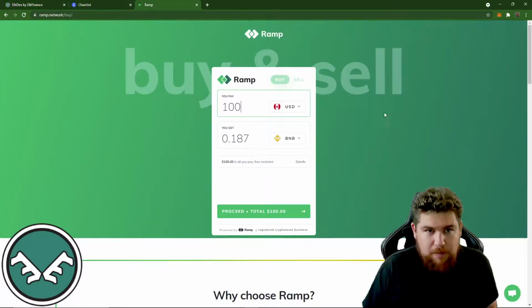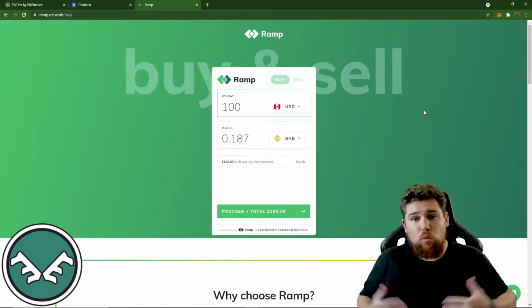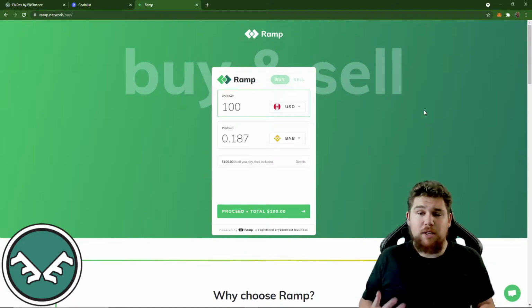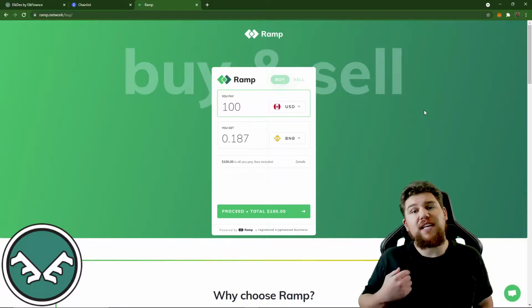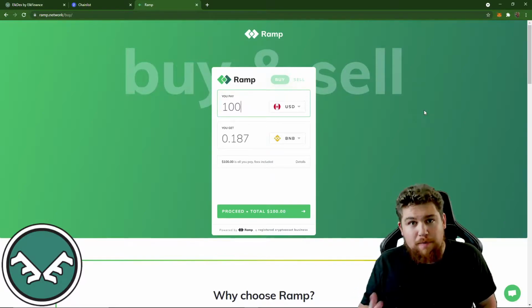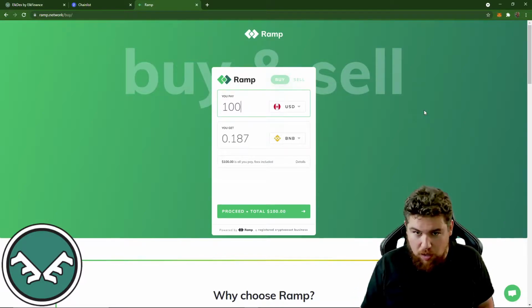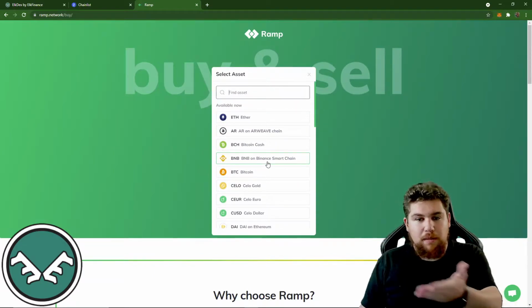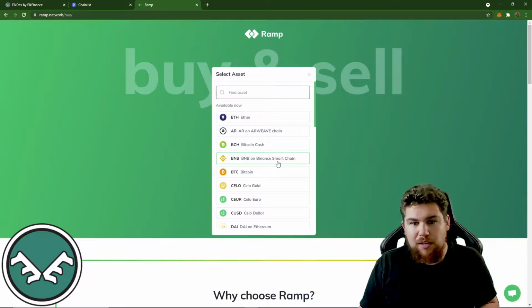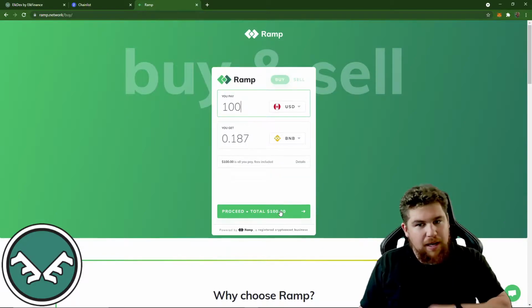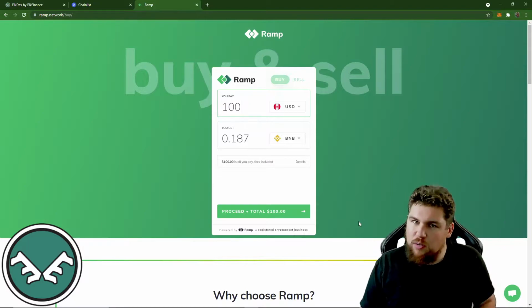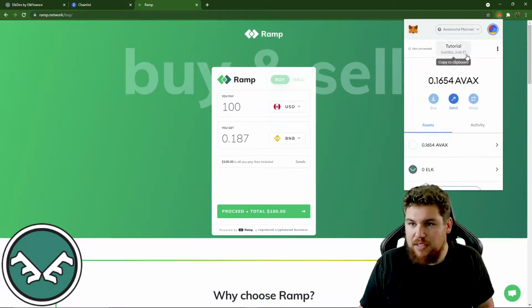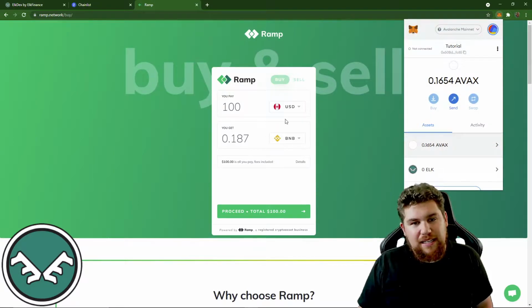The first method I'm going to show you is using Ramp. With Ramp you can pay with credit or debit or whatever, and you can send it right to your MetaMask, right to the appropriate network. So on the bottom one here, we could click BNB on the Binance Smart Chain, which is exactly what you want, and you can buy it right through here. I'm not going to walk you through buying; it's pretty self-explanatory. Just remember to paste your MetaMask address here when you go to purchase.